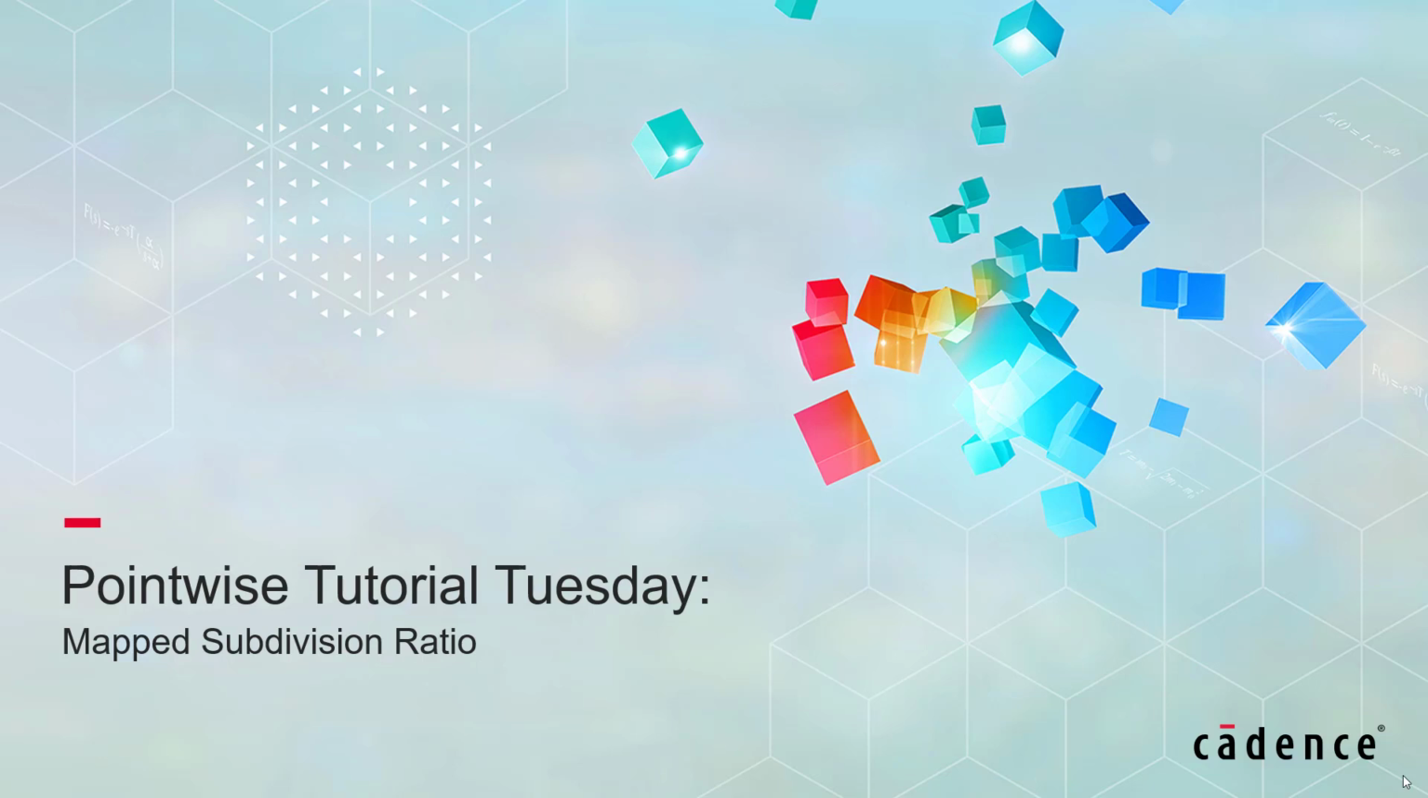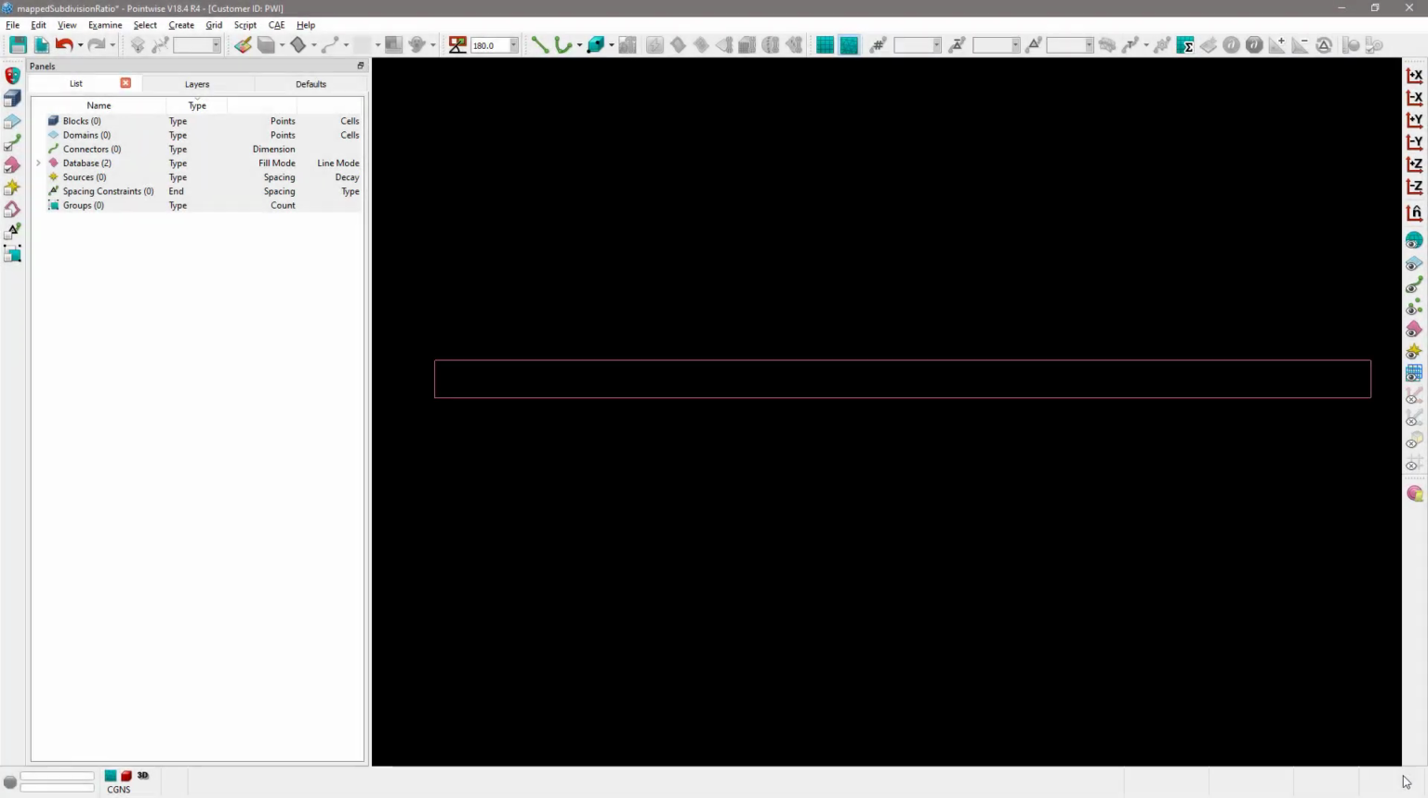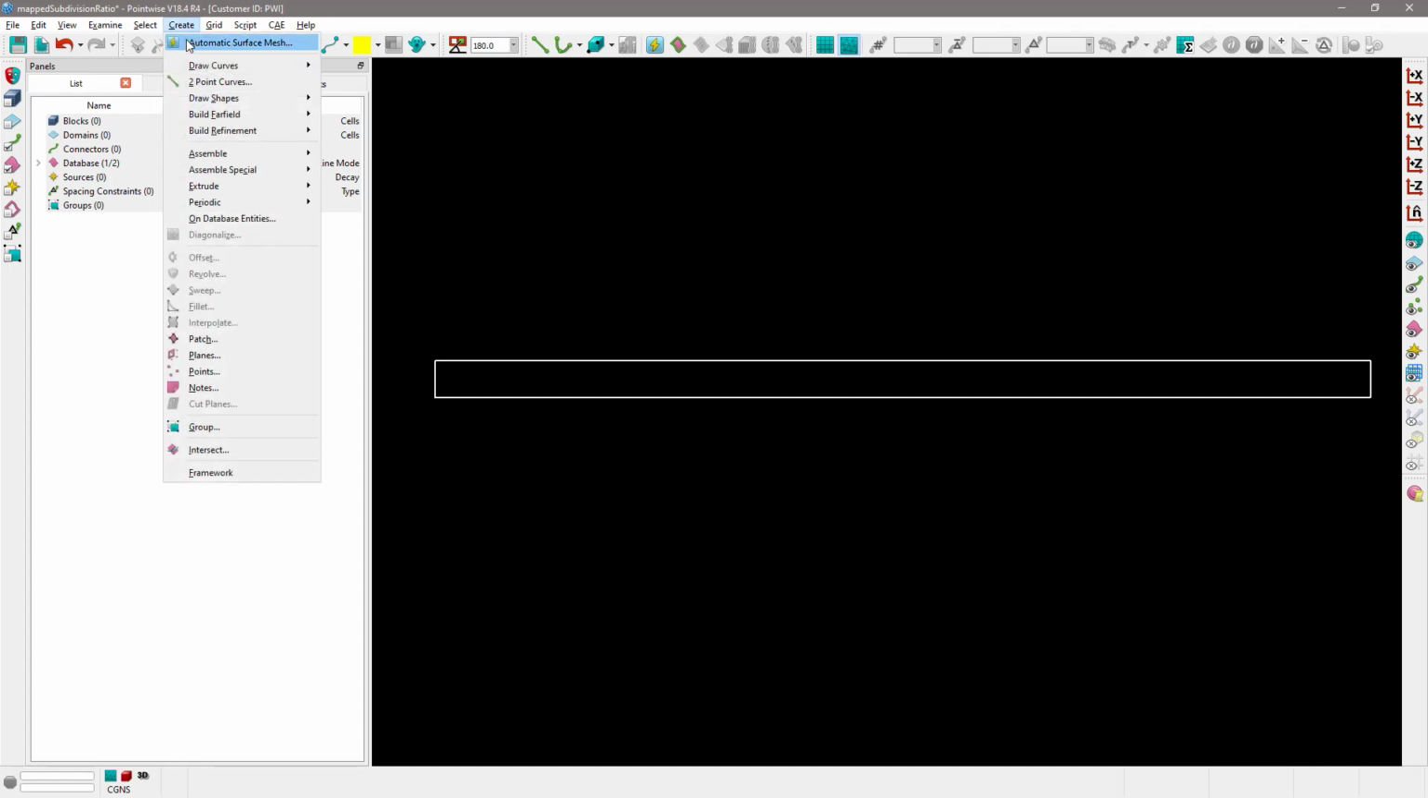In this video, we're going to talk about the Mapped Subdivision Ratio parameter that is located inside the automatic surface mesh functionality. In order to illustrate this concept, I have in front of you a very simple database surface. I'm going to select my surface and go to Create Automatic Surface Mesh.